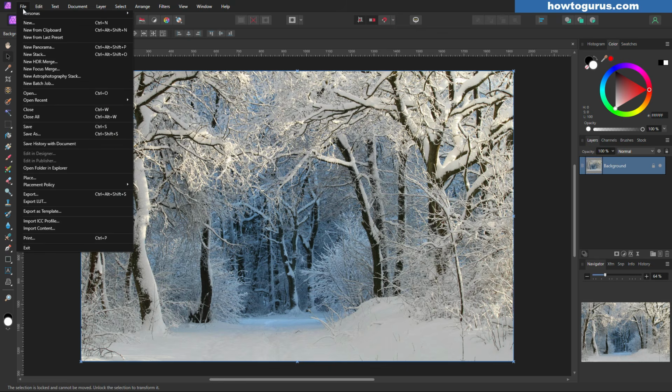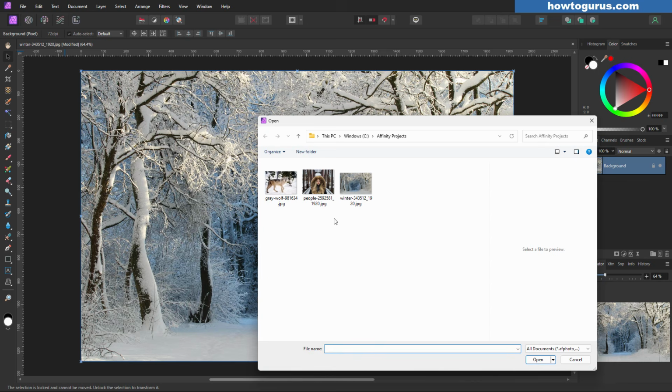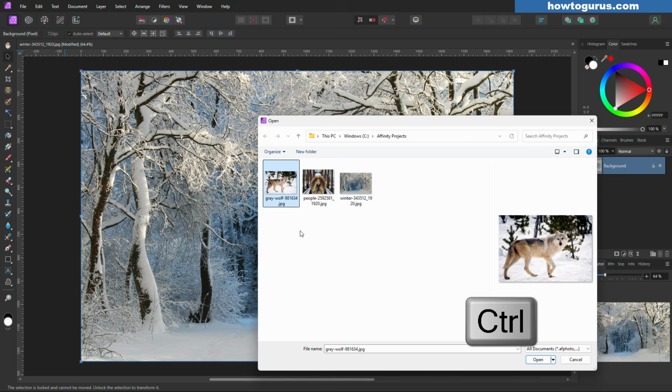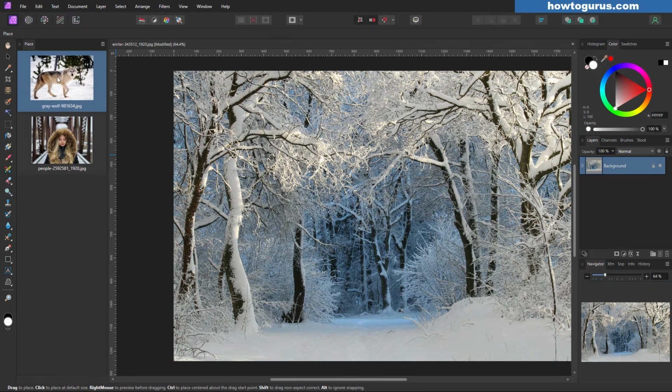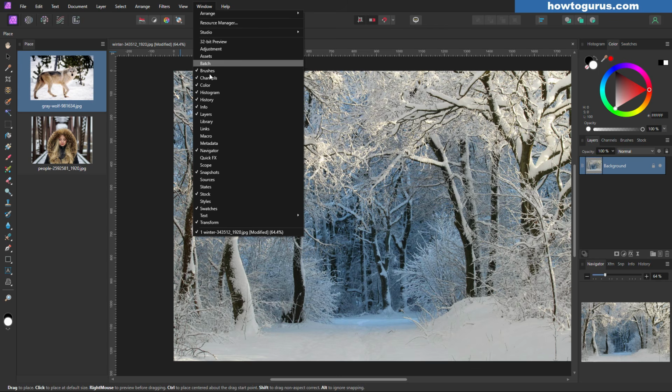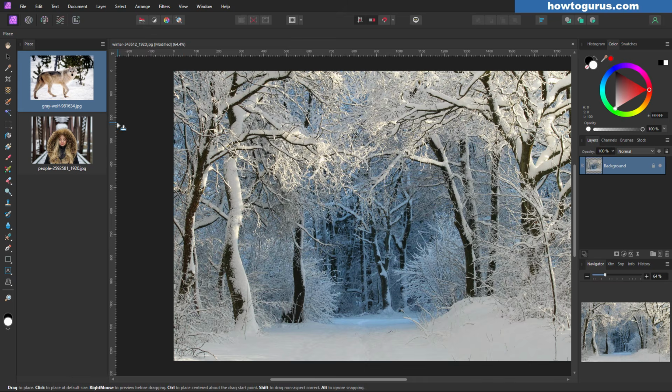Go up here to File, come down to Place, and I'll show you both of those. Click on one file, hold the Control key down, click on a second file, choose Open, and this opens up a panel left-hand side. It's called the Place panel. Now you won't see this up here under your window menu. There's no Place panel in here, so you can't just bring this thing up. It only comes up if you're placing two or more images at the same time.